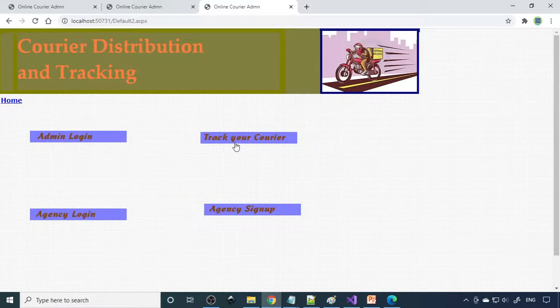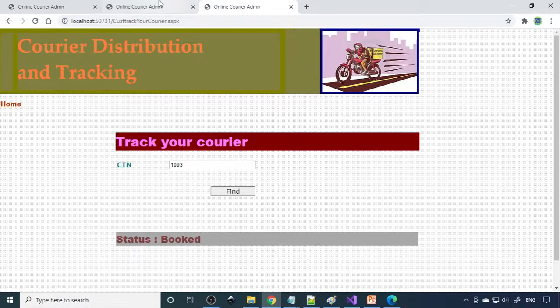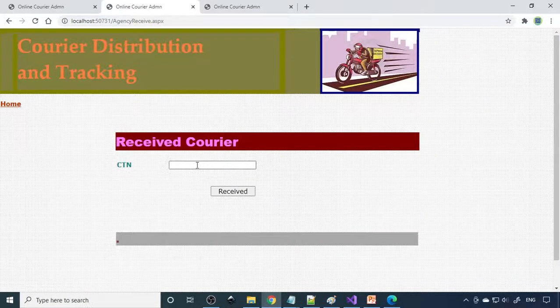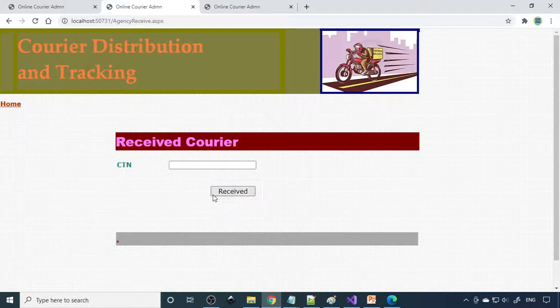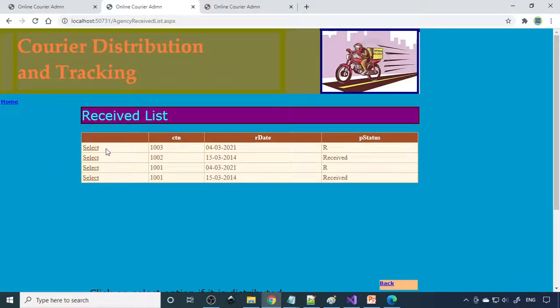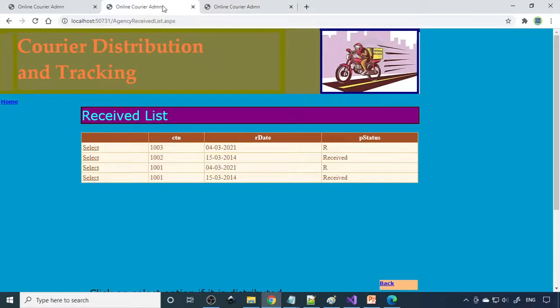Here is the track your courier page. Now if you give 1003, you can see that the status is booked. Now what we can do is courier received. This is a local branch only, therefore they want to deliver this number, so you can say received. Then you can see that received list. Now if you check the status, it says received at the destination, because the destination courier center has received that one.